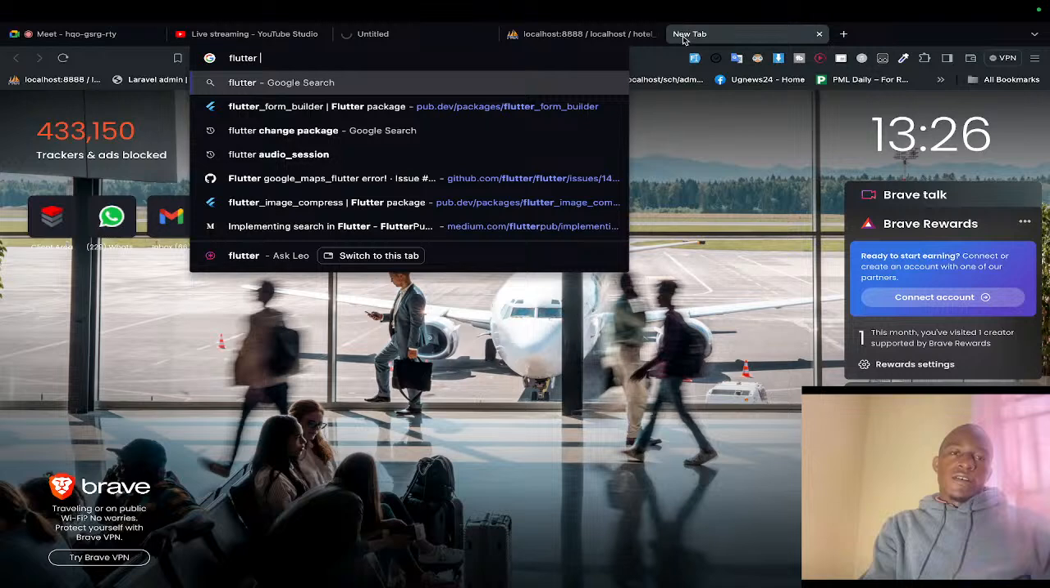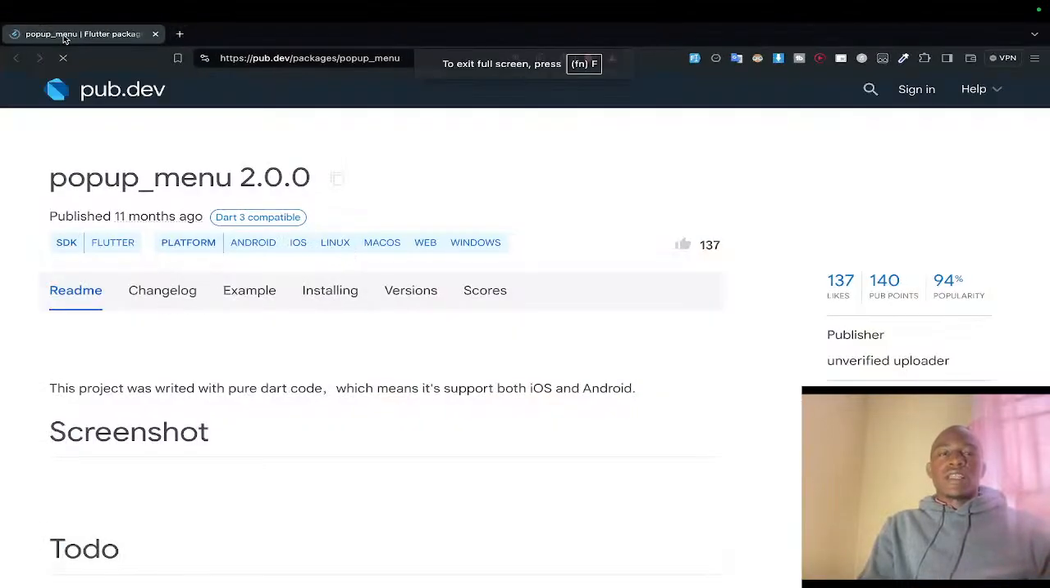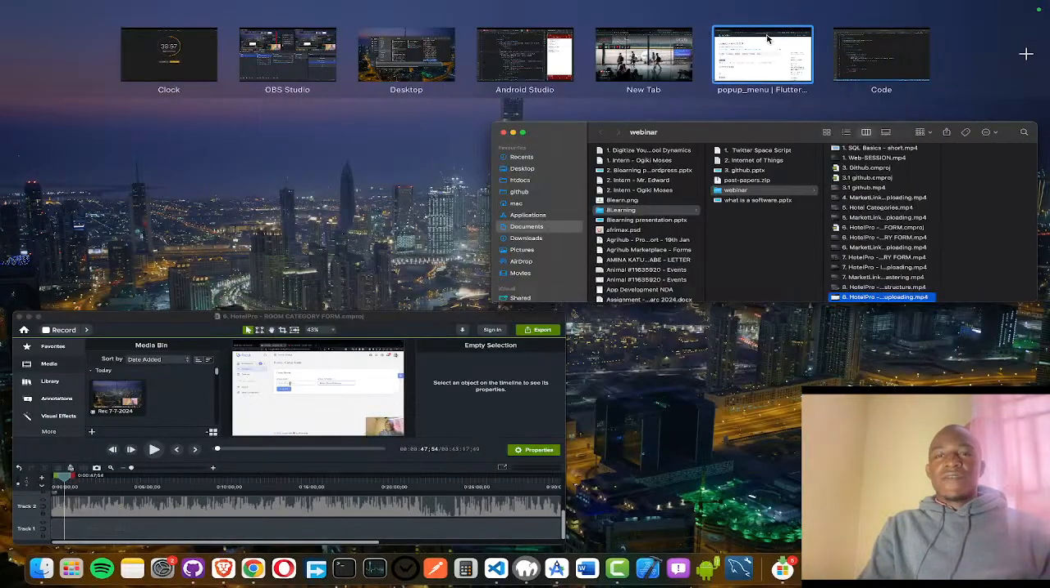I want to test a Flutter menu package. There's a menu package that I want to test. I've never used it before, but we can try it together.